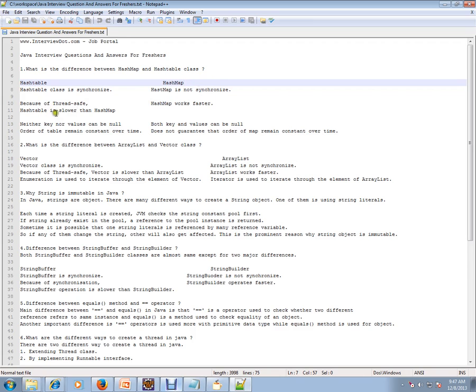Because it is thread safe, Hashtable is slower than HashMap, because if you mark a method as synchronized, there is a performance hit when you mark a method with the synchronized keyword. HashMap works faster because it is not synchronized and not thread safe. In Hashtable, neither key nor values can be null, and the order of the table remains constant over time. In HashMap, both key and values can be null, and it does not guarantee that the order of the map remains constant over time.